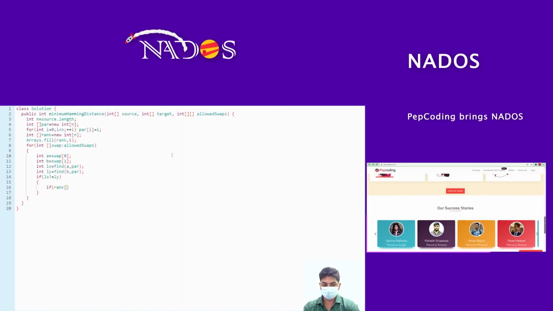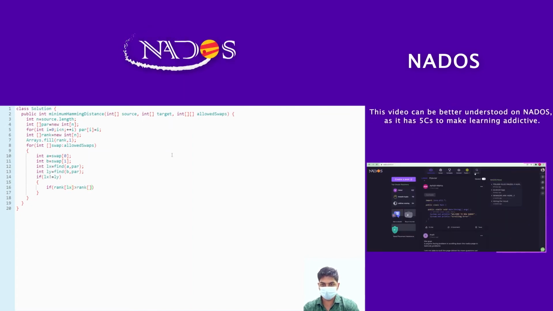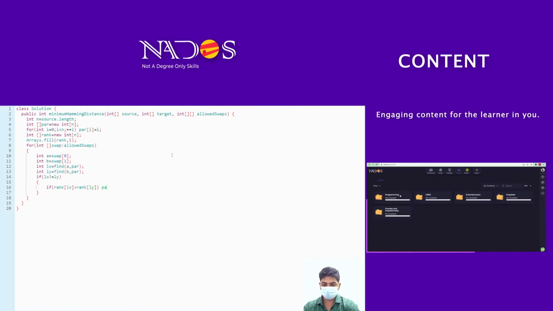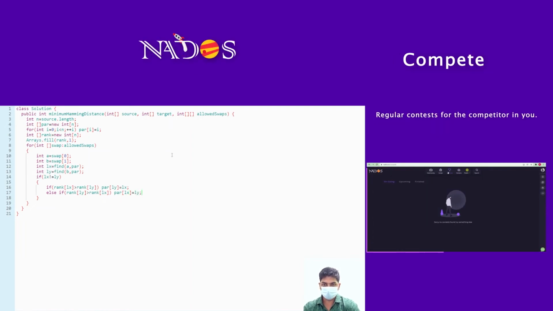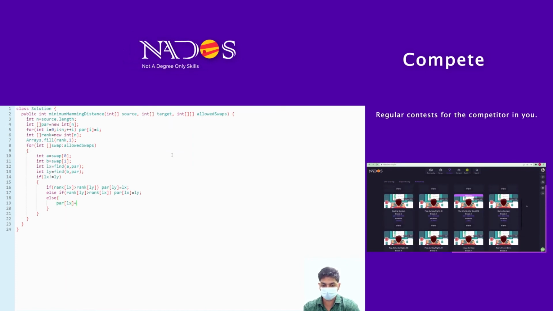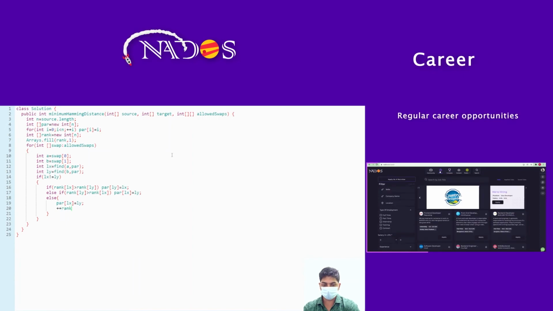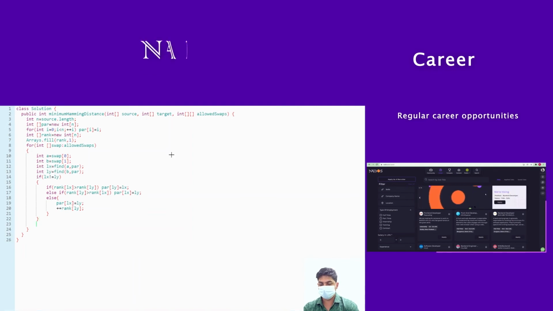If rank of leaderX is greater than rank of leaderY, then parent of leaderY equals leaderX. Else if rank of leaderY is greater than rank of leaderX, then parent of leaderX equals leaderY. Else we can make anyone the parent. So parent of leaderX equals leaderY, and plus plus rank of leaderY. So we have made these groups.